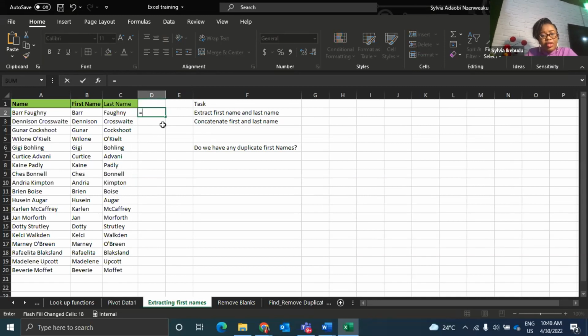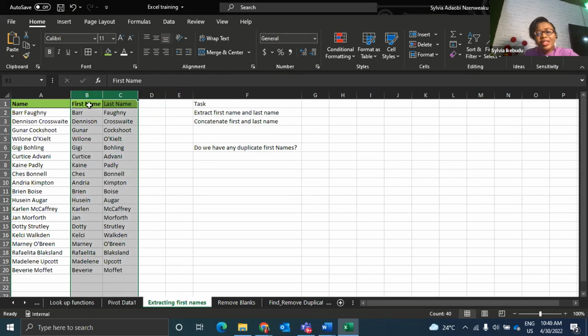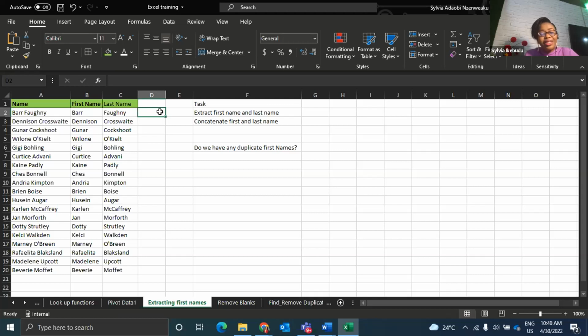So just in case you now need to, for any reason, maybe the names from the data sets that we have came as a first name and a last name separately, we can concatenate the two names together. So concatenation is just bringing two cells together to form one. So you can concatenate anything, you can bring anything together.